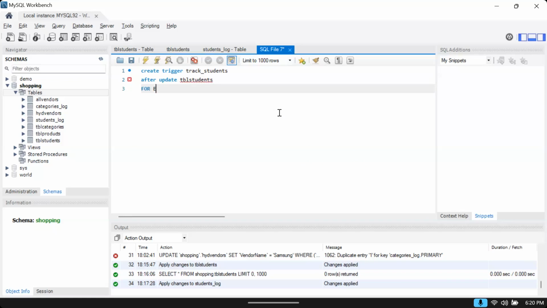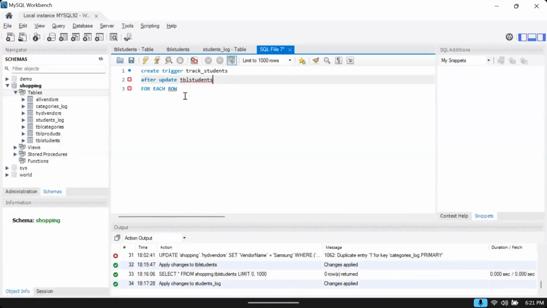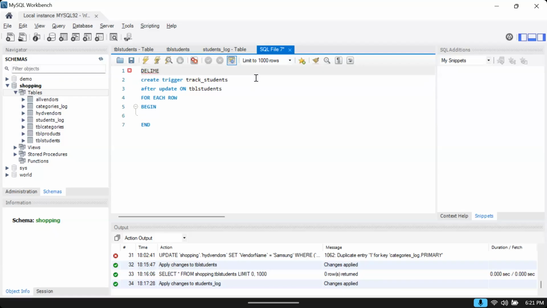After update on TBL students, for each row, what should happen? For each row in TBL students, after the update command, we have to use begin and end. Let's put the delimiter also. Delimiter is /, and delimiter end is there.